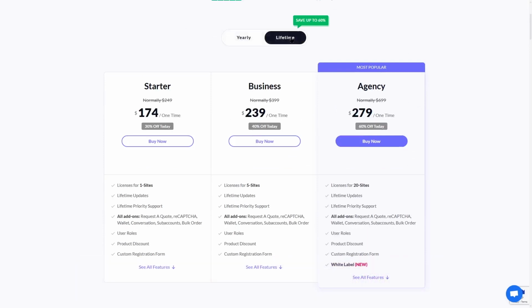And then if we take a look at the lifetime plans, the starter plan is now available for a discount price of $174, the business plan is available for a discount price of $239, and the agency plan is available for a discount price of $279.